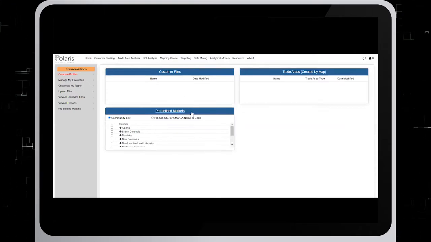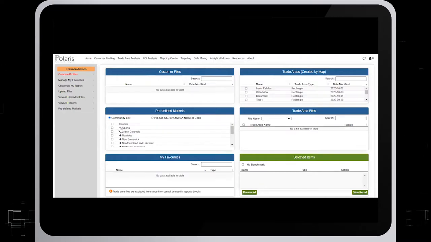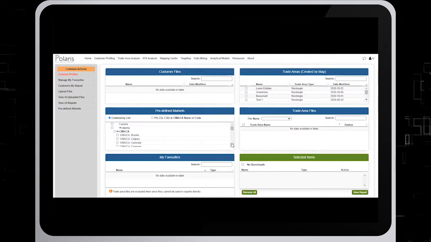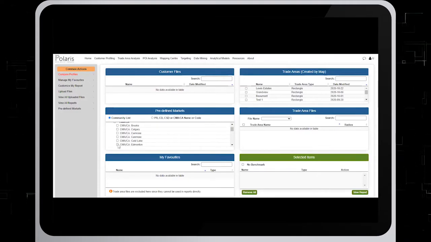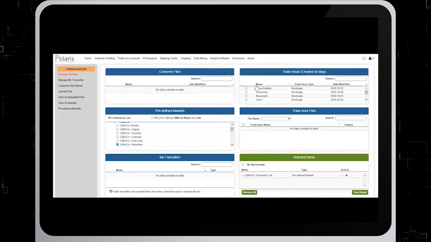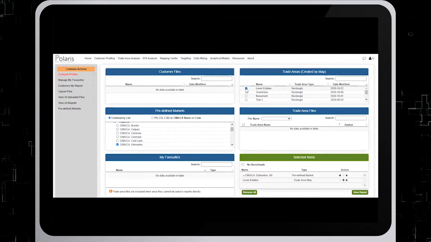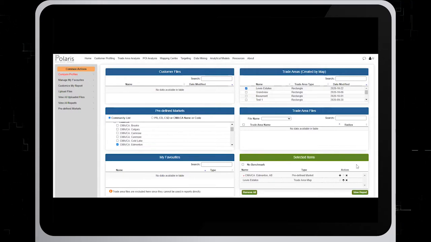From the predefined markets, we will select Edmonton. And from trade areas created by map, we will select the neighborhood we just selected and named Lewis Estates. Then we'll go to the bottom right-hand corner and select View Report.